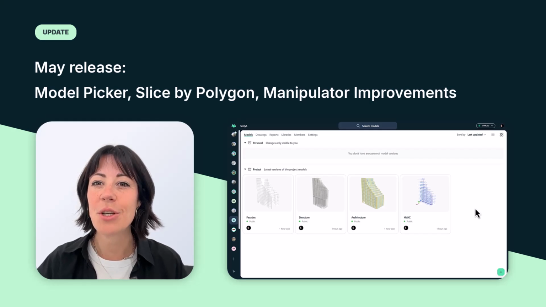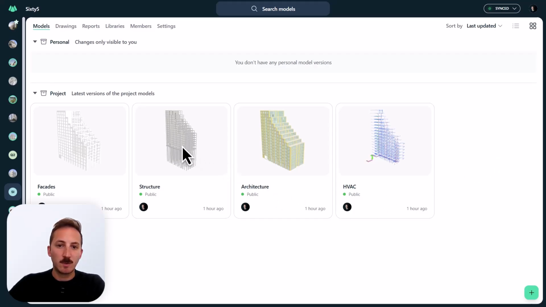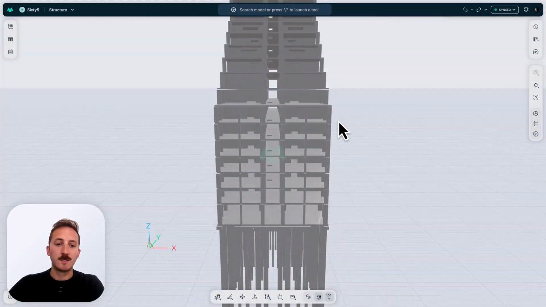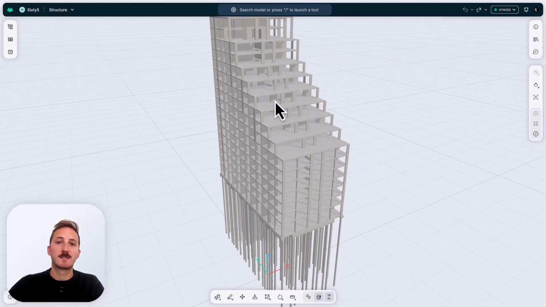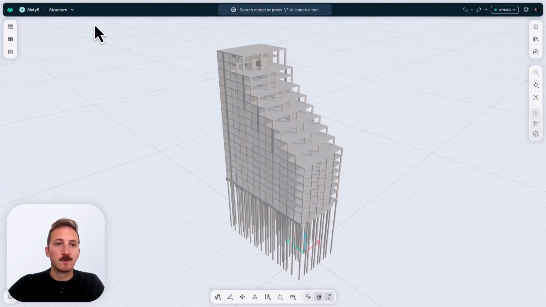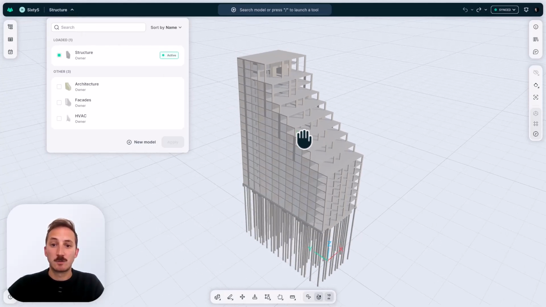Okay, Jacob, let's start with the new model picker. Yes, so let me show you what's new in this new release of Qonic. I'll start off by opening this model here. And the first thing you may notice, if you've been using Qonic before, is a slight redesign of this top bar here. Most of this is just a visual change, but actually it comes with quite a useful new toolset here, which is basically the option to load and unload models in your project straight from the model environment, instead of having to go back to the dashboard.